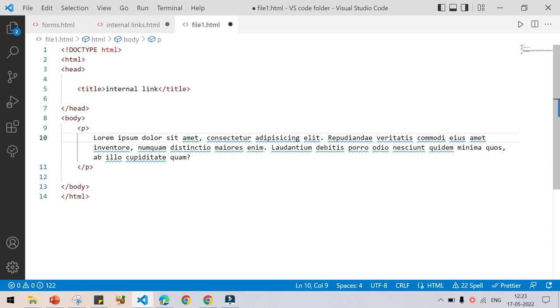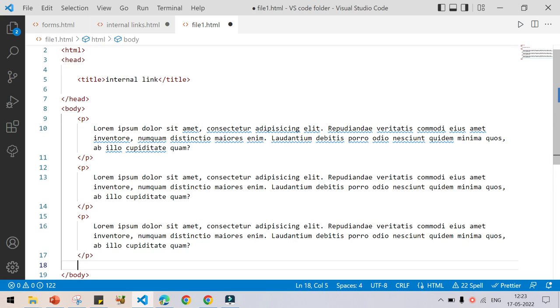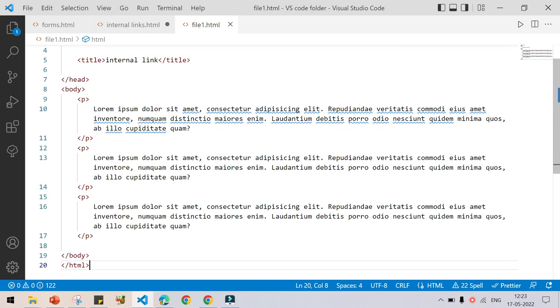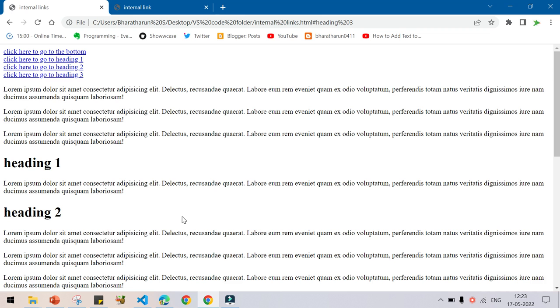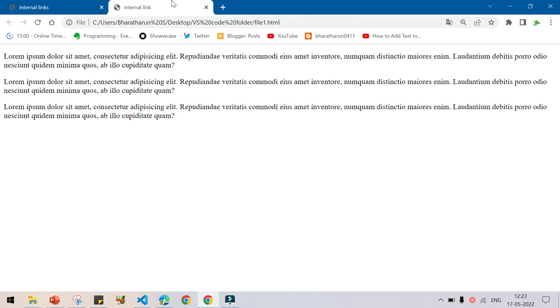Like this, you can add 2 or 3 more paragraphs. I am just selecting all these things. Press Ctrl C for copying and press Ctrl V for pasting. Press Ctrl V again. Now press Ctrl S and go to the web page again and reload. Now 3 paragraphs have come.